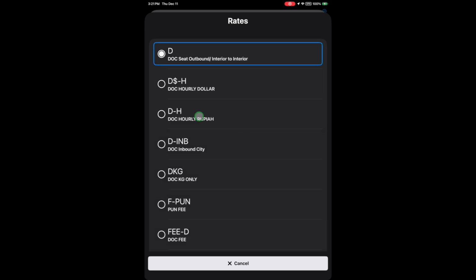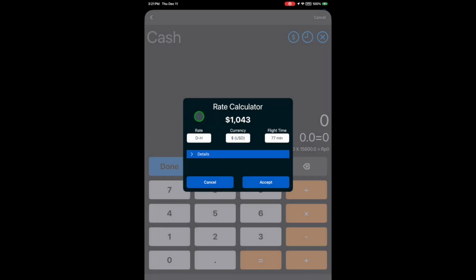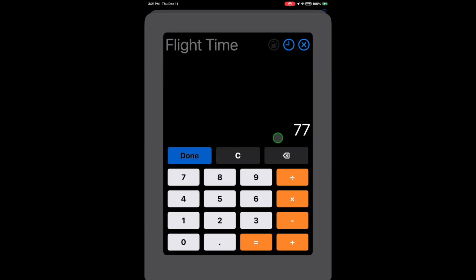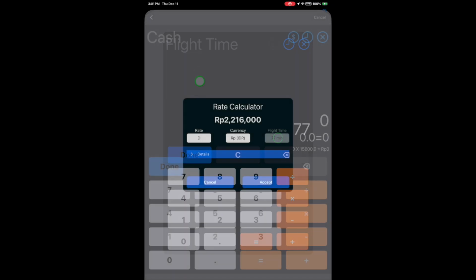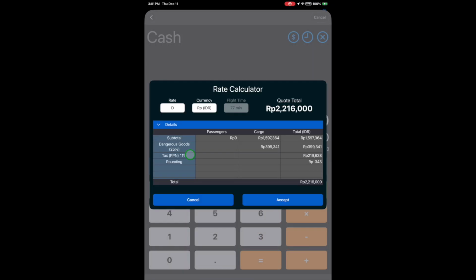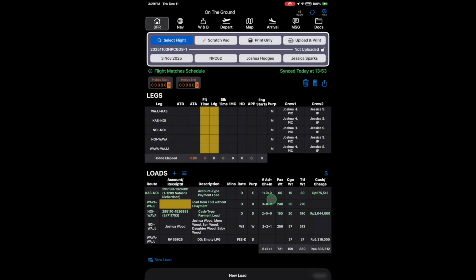If an hourly rate is chosen, the Flight Time button will be active so you can edit the flight time if needed. Tap the Detail button to open the details of how the cost was calculated. Tap Accept and the load will be added to the DFR with the cost.